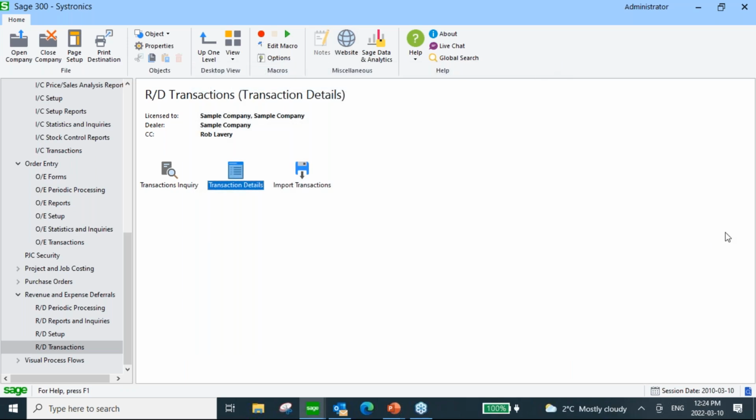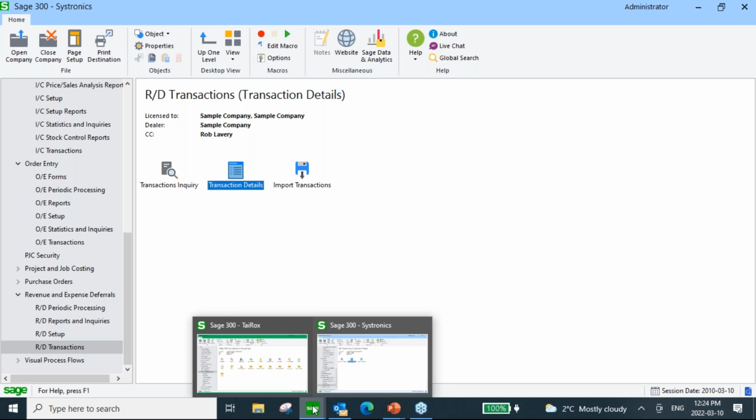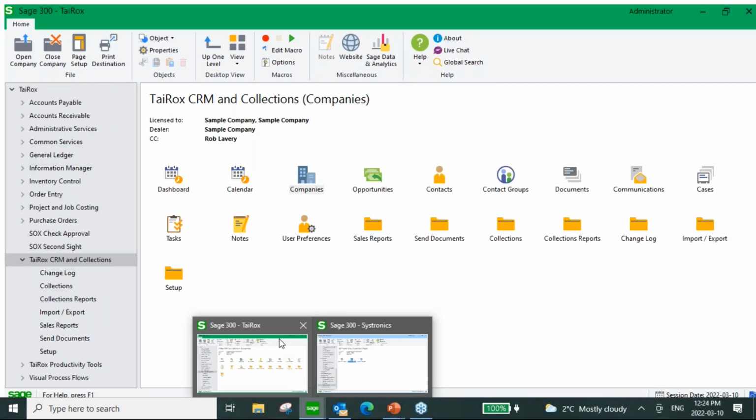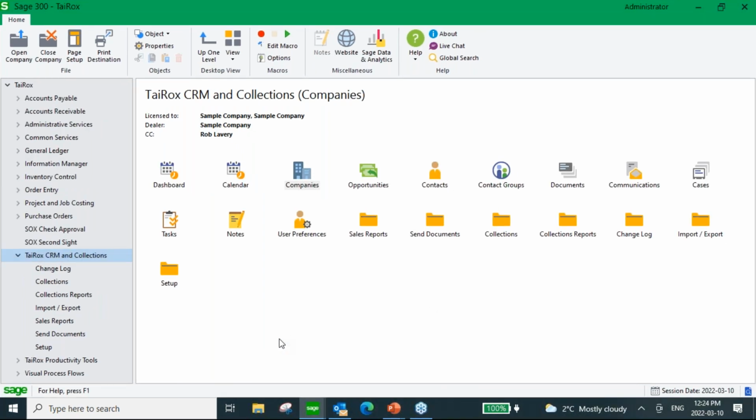So I'll stop with that module, and we'll now go and have a look at the collection module. So with the collection module, again, you'll note that it installs inside Sage 300. So we're able to view the information that you already have. So again, we're not duplicating any of your data. We're just accessing it and compiling it in a way that's useful for doing your collections.